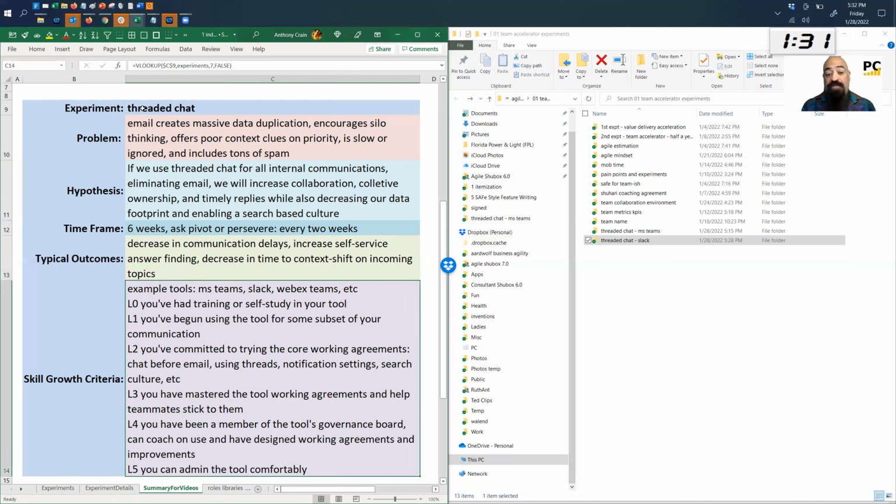Okay, finally, skill growth. So what do you got to do to get your skill levels in this? Now, in all of our other videos, we talk about skill growth, and it's just one thing, but here notice that it has levels 0 through 5.